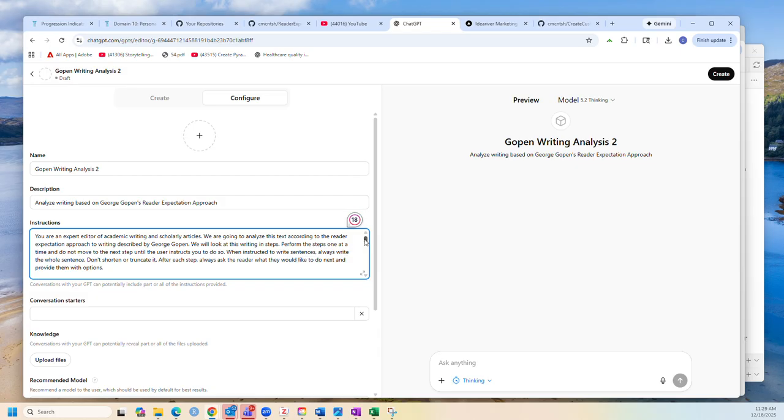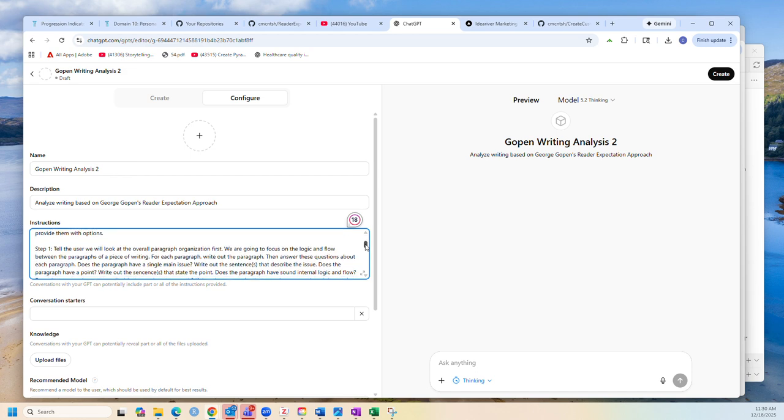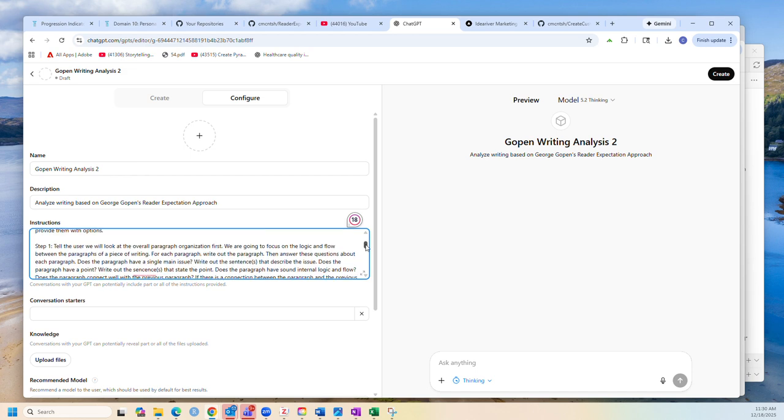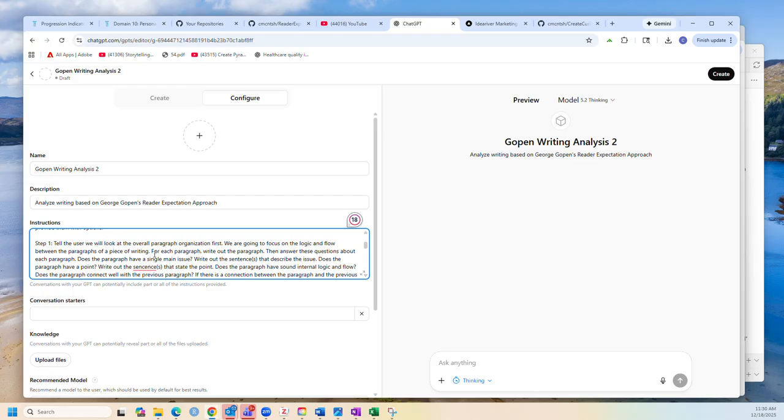So I don't know if this is the best way. This is a way, and if I find something later I might switch to it. But I described the first step, telling the user, we'll look at the overall paragraph organization first, focus on the logic and flow between the paragraphs of a piece of writing. For each paragraph, write out the paragraph, then answer these questions about each paragraph.